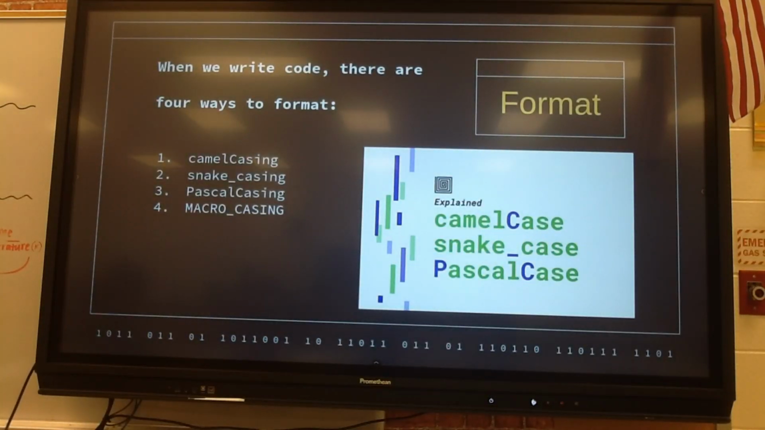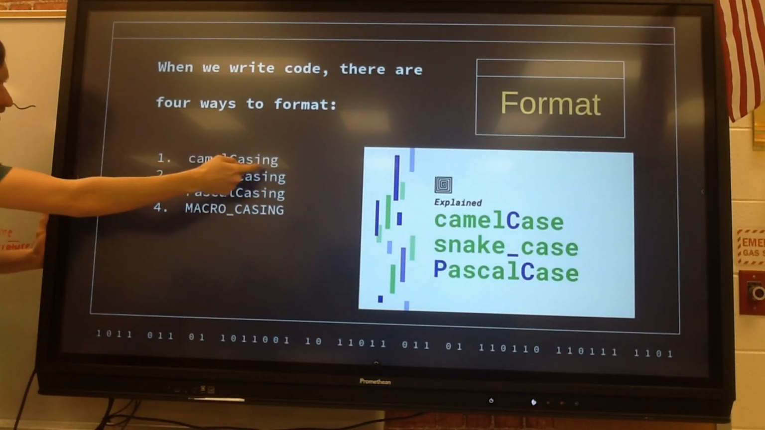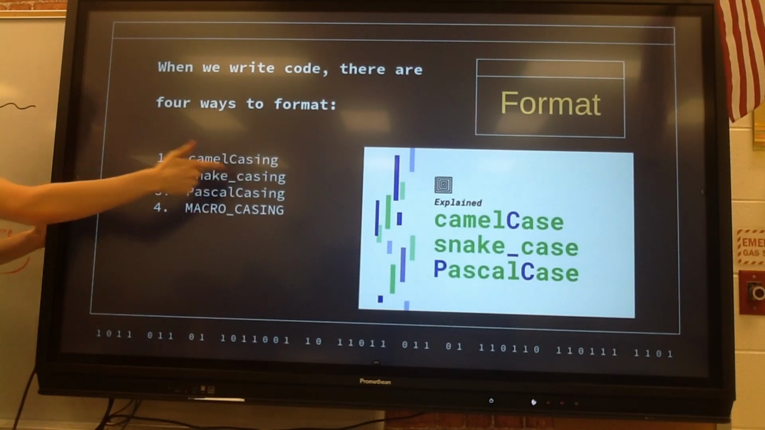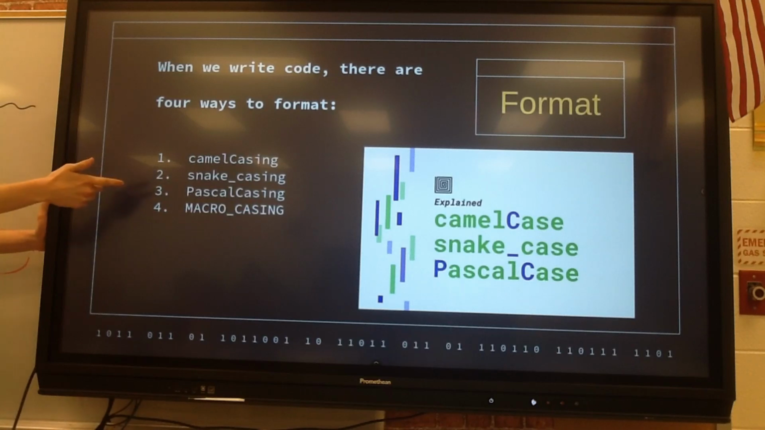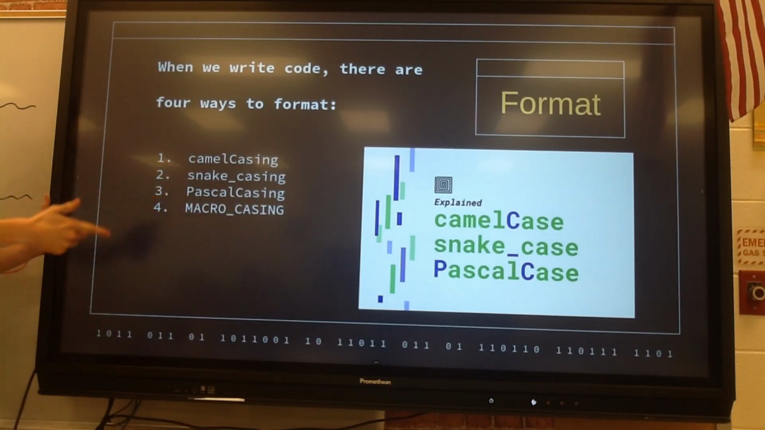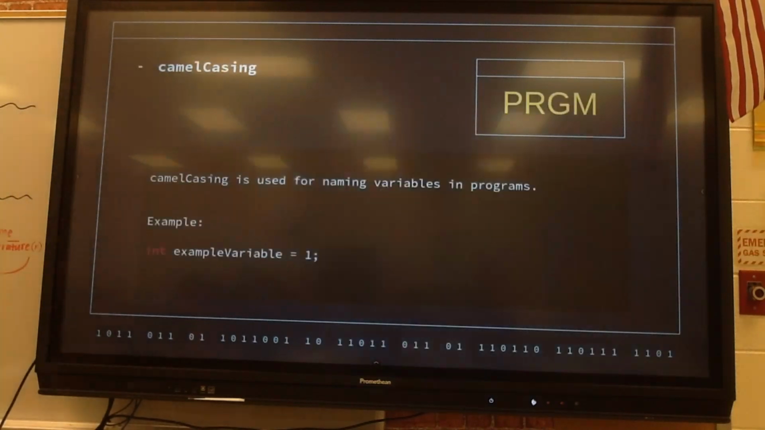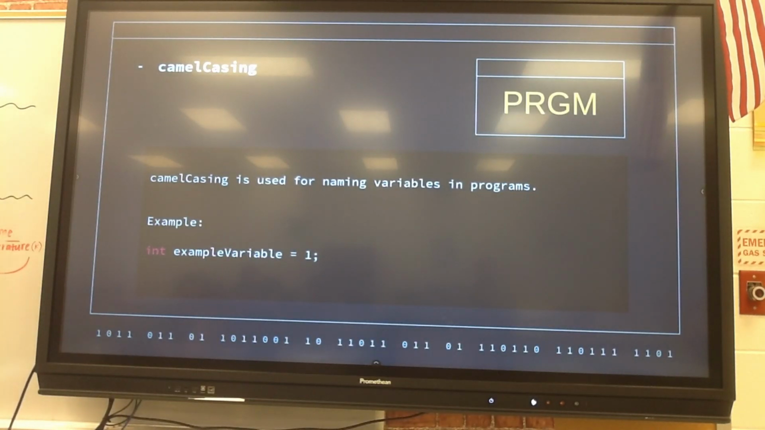When we're writing code, there's a specific type of format that we need to write it in. These are camel casing, snake casing, Pascal casing, and macro casing. If you look at this, camel casing starts the first word lowercase, but the second word's first letter is uppercase. With snake casing, you can see that snake and casing are separated by an underscore. With Pascal casing, both words have uppercase first letters, and macro casing has all uppercase with an underscore in the middle.